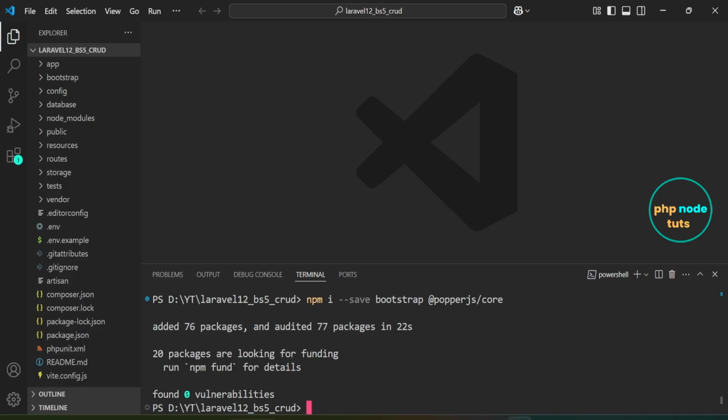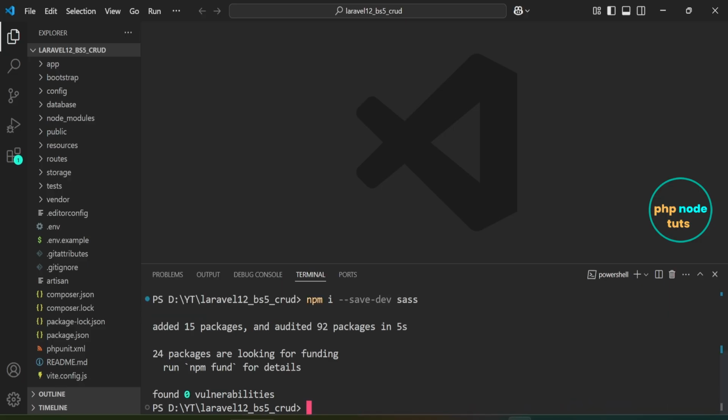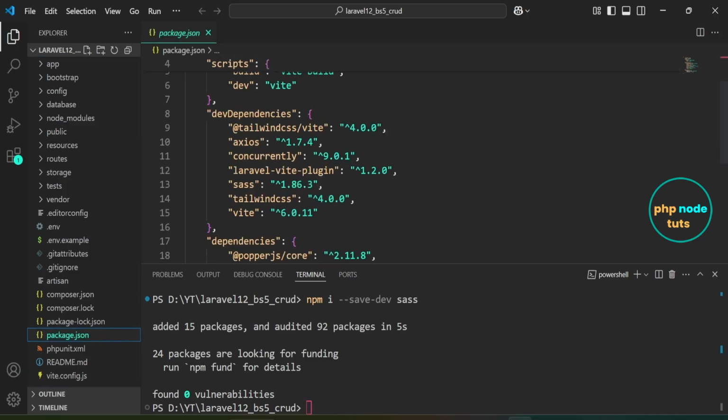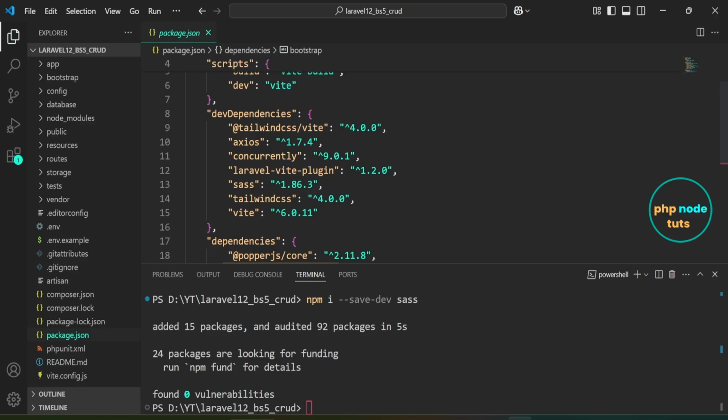Now let's install Sass. Type the command npm i --save-dev sass and press enter. Sass has also been installed successfully as a dev dependency. Open package.json file. You can see that Popper.js Core version 2.11.8 and Bootstrap version 5.3.5 have been installed as dependencies, and Sass version 1.86.3 has been installed as a dev dependency.